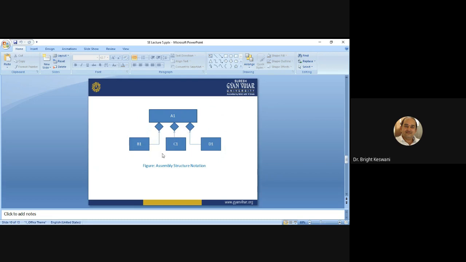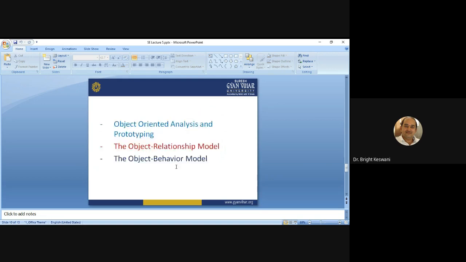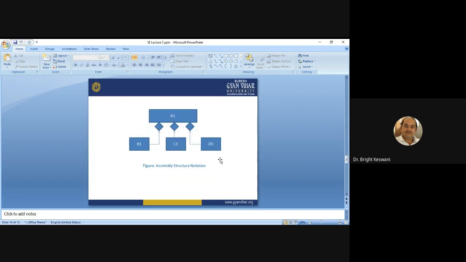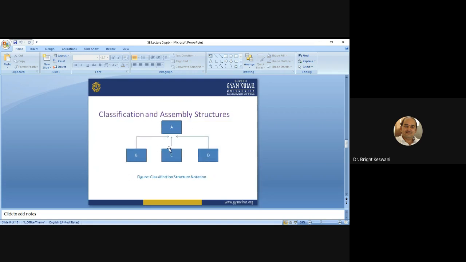The structure provides an analyst with a means for partitioning the CRC model, and at last the model should be reviewed properly. This is all about the classification and assembly structure. We had discussion about the decomposition, and we had discussion about the classification and assembly. This is assembly and this is the classification.